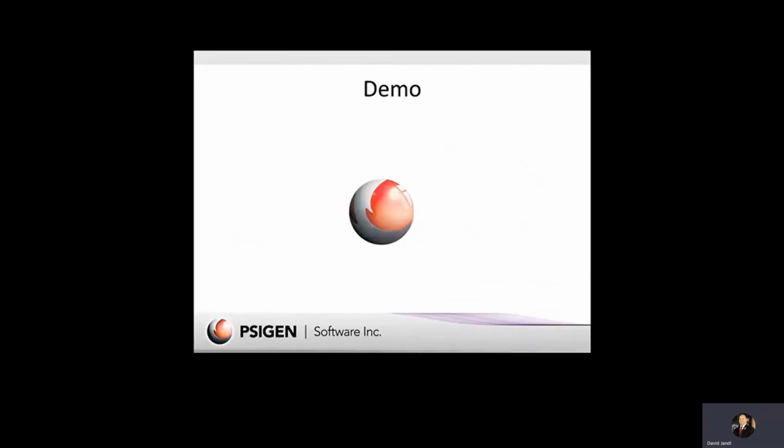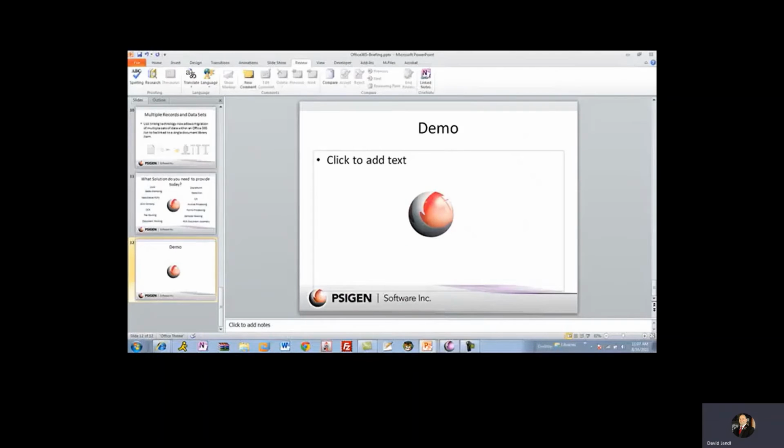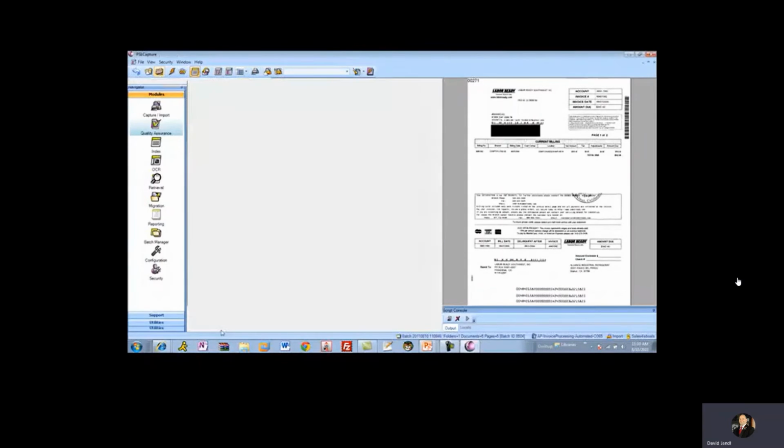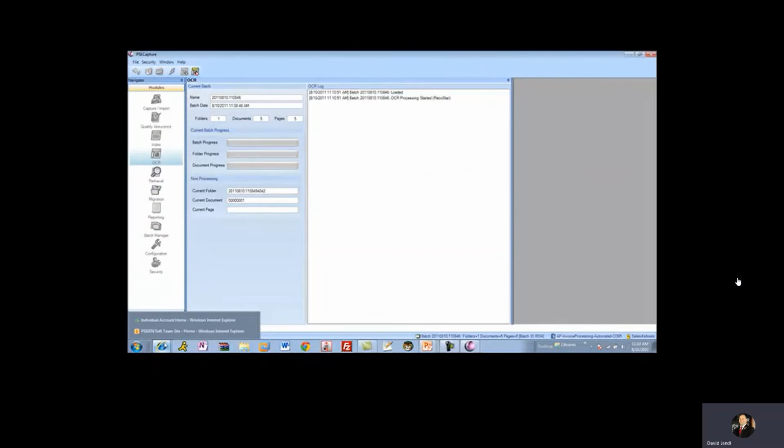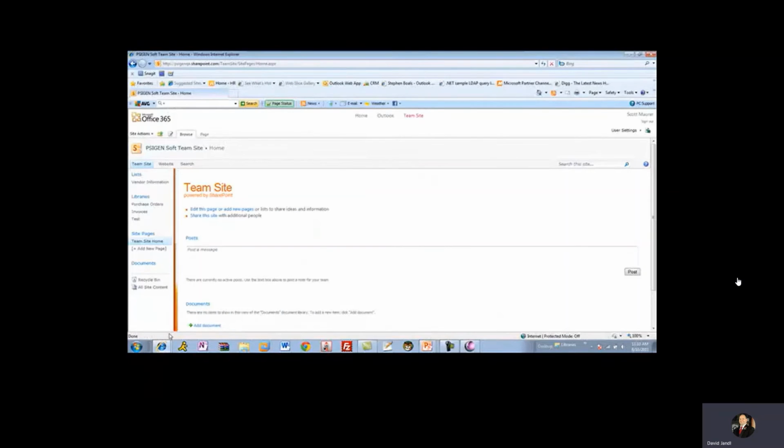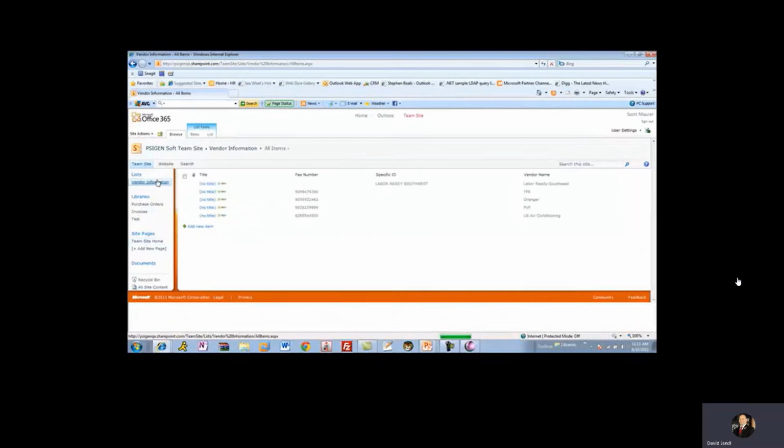Okay, so let's go ahead and move on to a demonstration. It's going to create searchable PDFs and then migrate based on key criteria to Office 365. Now, if I open up the Office 365 interface, what you're going to see is that I have a list here with fax numbers as well as vendor names. Okay, and this was actually auto-created through SciCapture as well. I extracted the data and migrated it into Office 365.